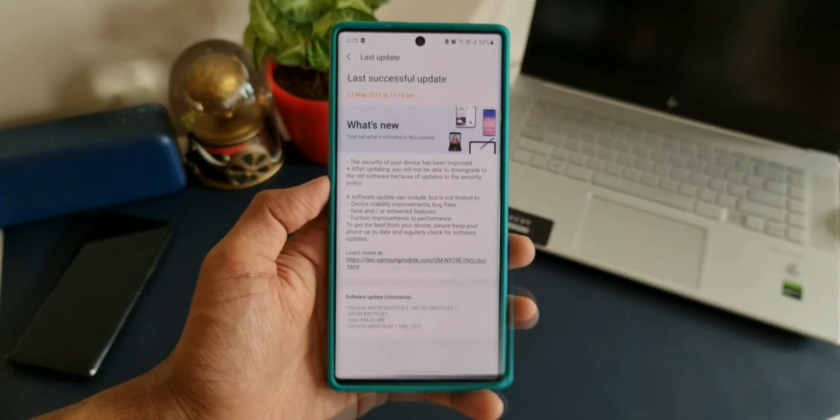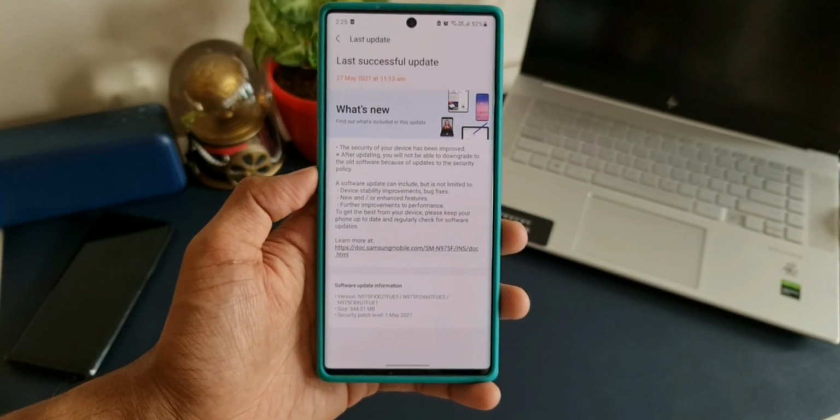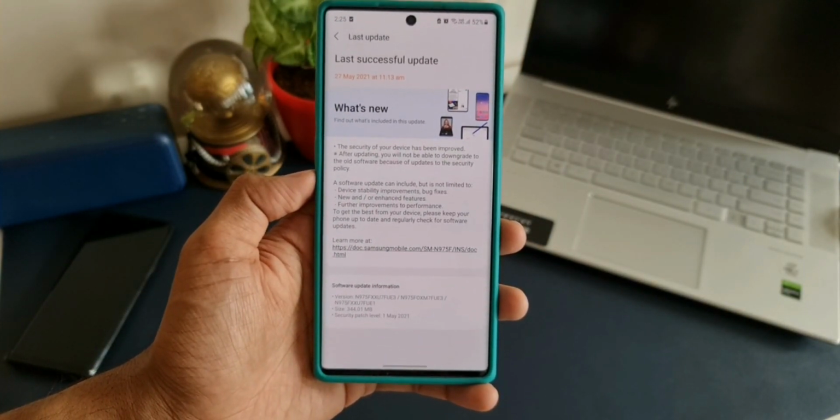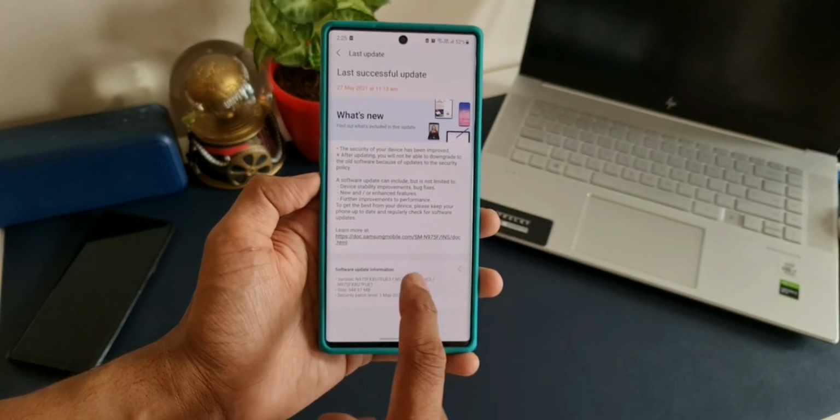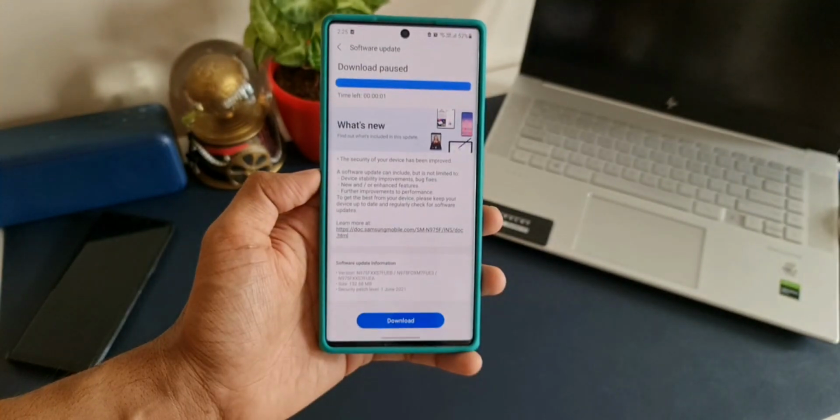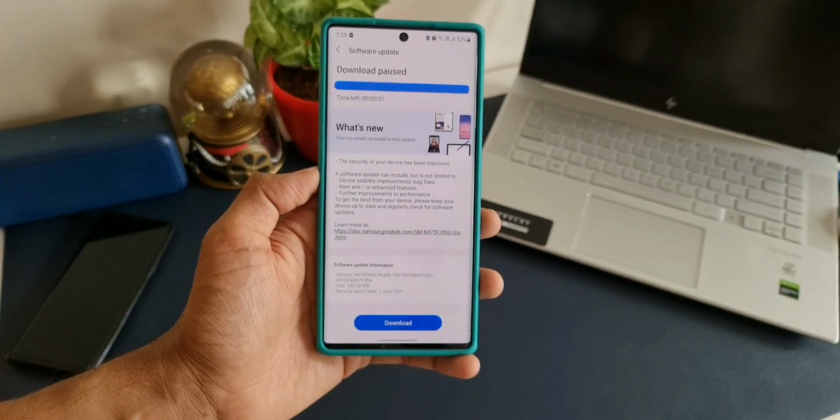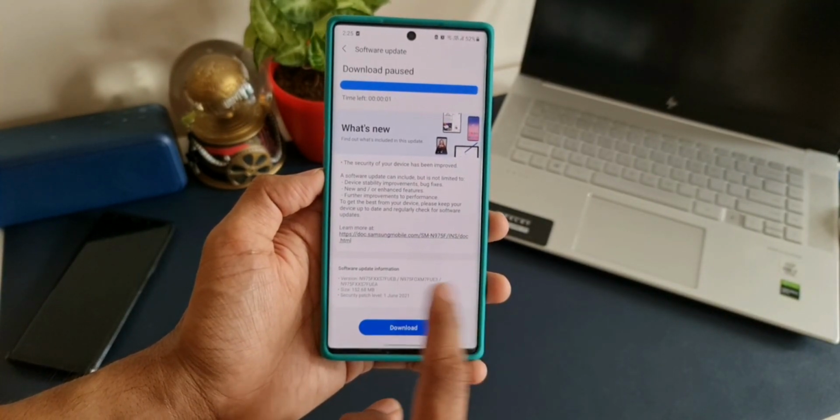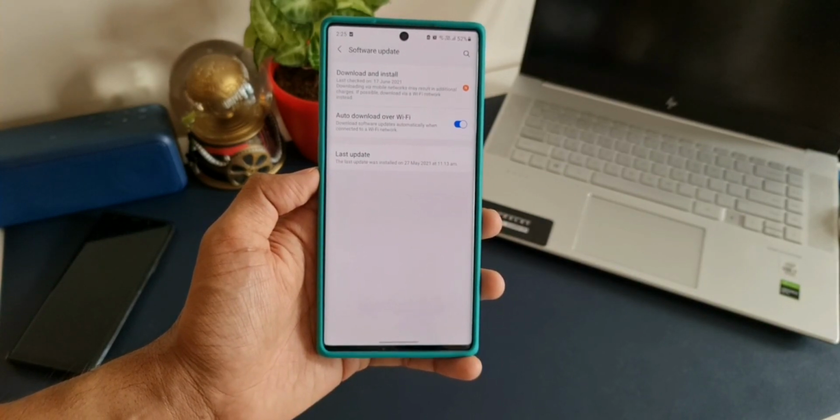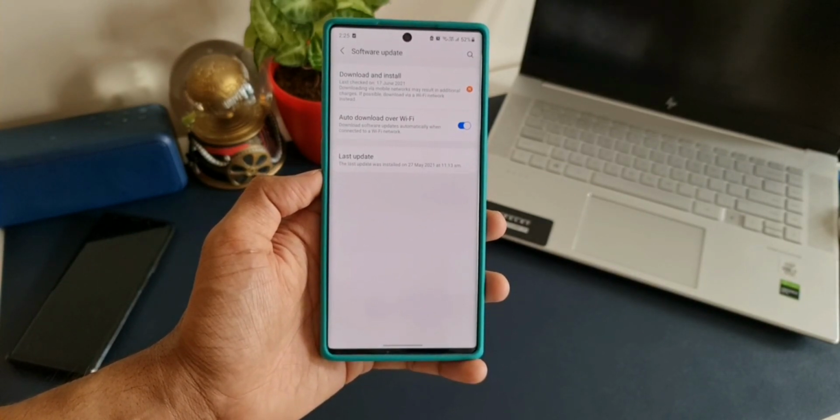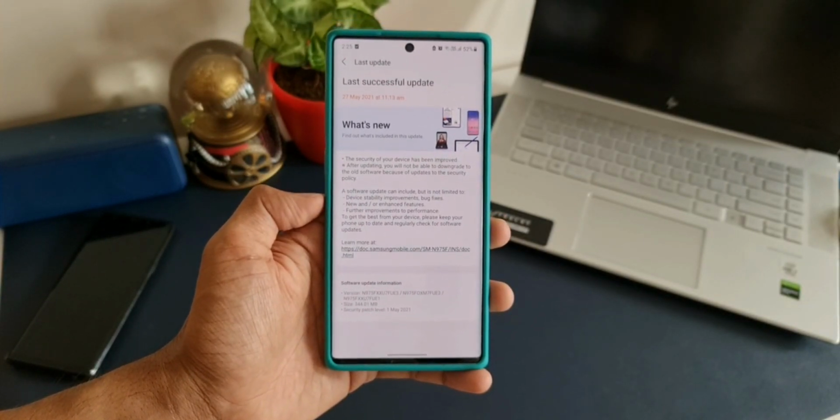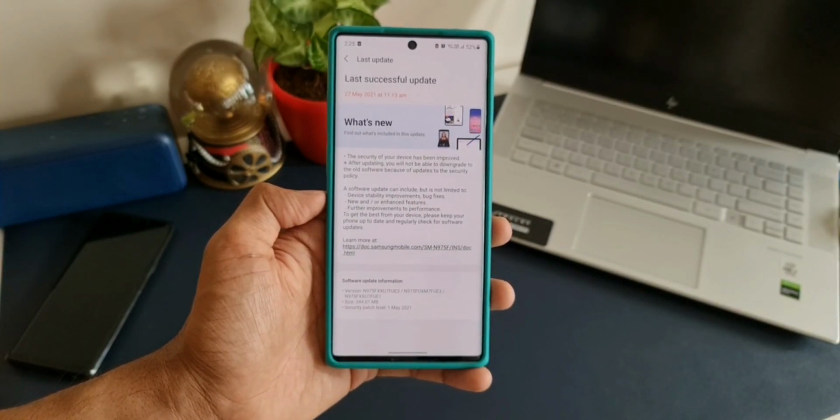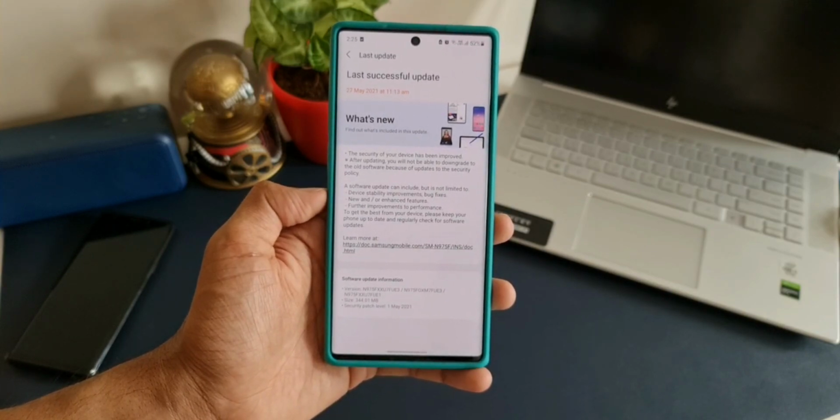If you notice here in the May security patches change log, it says after updating, you will not be able to downgrade to the old software because of the updates to the security policy. But this time with this update, it is not mentioned. I'm not really sure whether you can still downgrade it if you find any issue after this update. Because that particular point is not mentioned here, maybe you'll be able to downgrade it if you see any challenges after updating your phone. But that is something which I'm not really sure about.